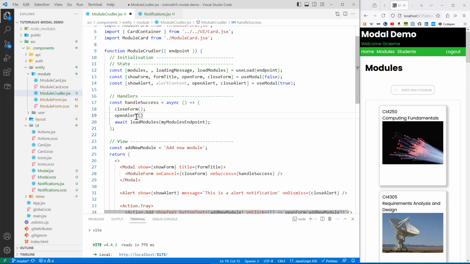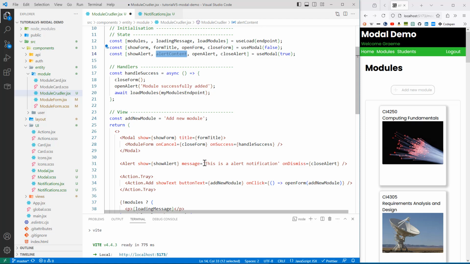We have to give it a message, which will be module successfully added. Now we need to take this content and actually put it in here. Okay, so I've got the show alert, which is being used to decide whether the alert is shown or not. We've got the message, which comes from the content. We push that content in through the open alert.